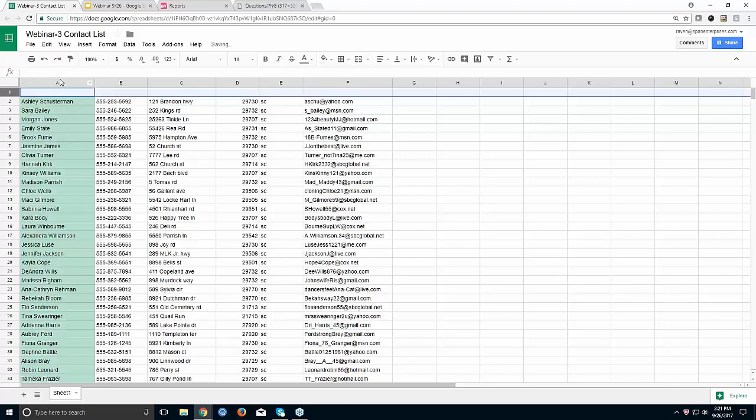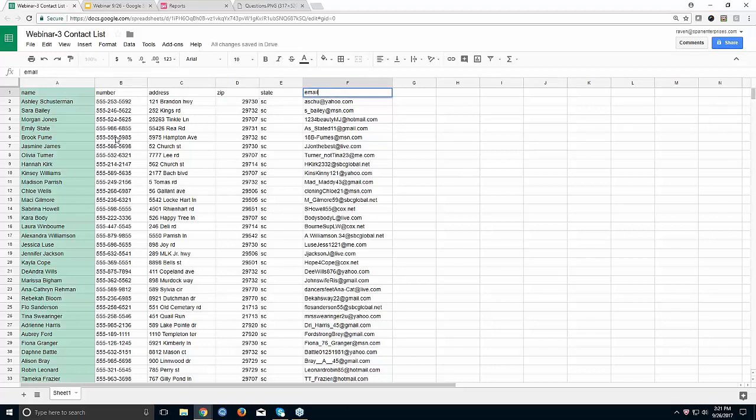So you want to make sure that you have your header row, which would have your first or your name, number, address, zip, state, email. You do want to make sure that you have that header row, so when you bring it back into UnitWise, it will pull up exactly how you want it to.